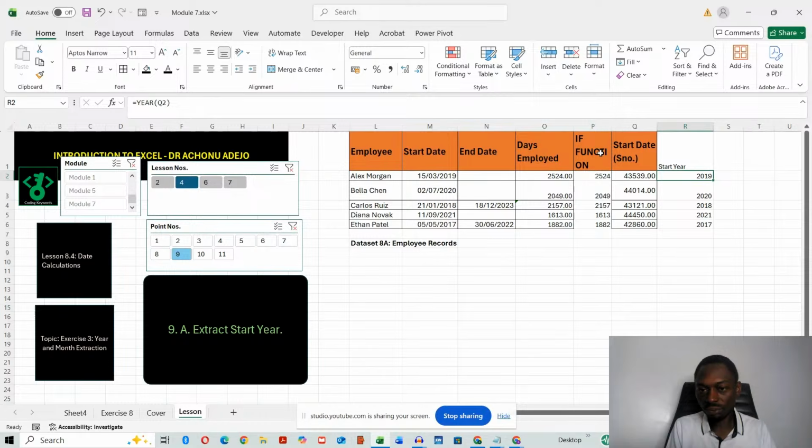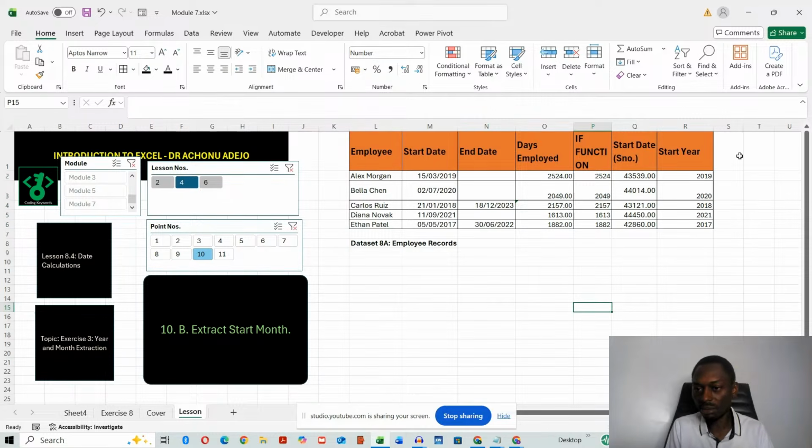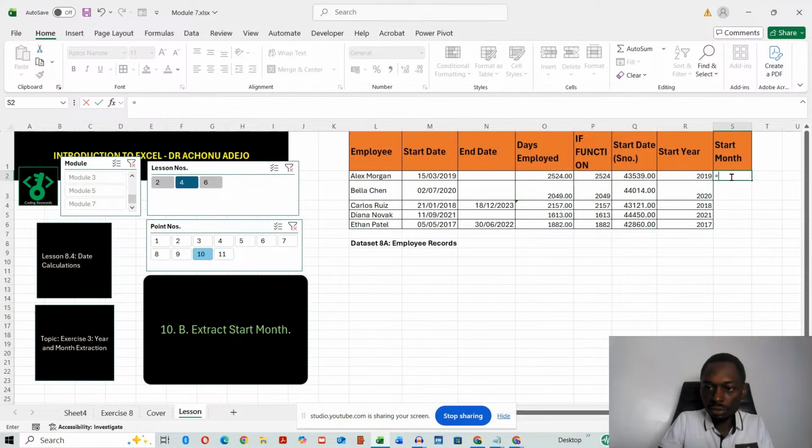Okay, so let me just put borders here, and then format the style here, and then just put borders. So we're able to see it. Okay, so we're also able to extract the start month, in the same way. So let me just copy this, paste this here, and to do the start month, we're going to use the MONTH function. It expects the serial number as well, and there you go.